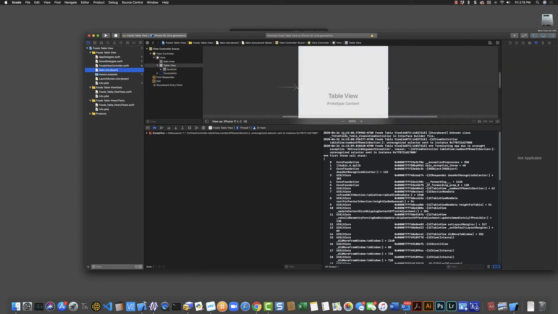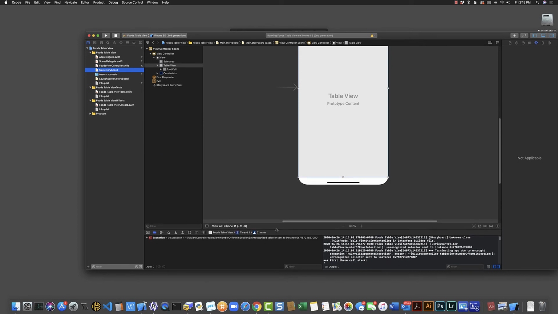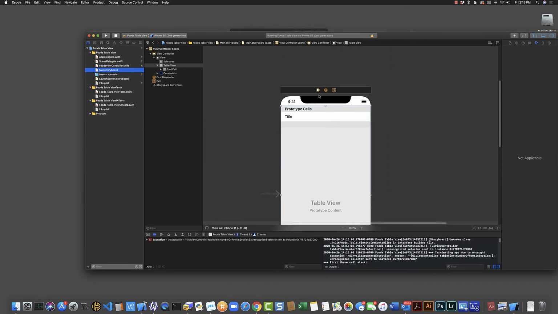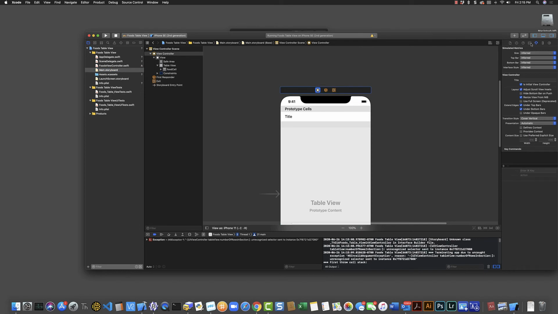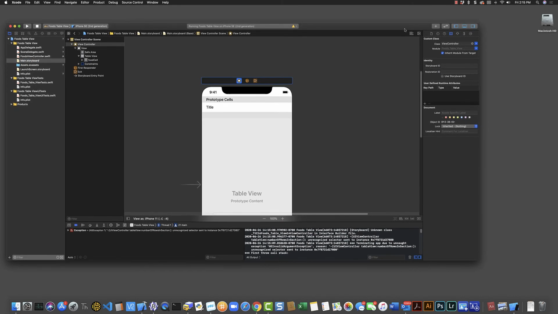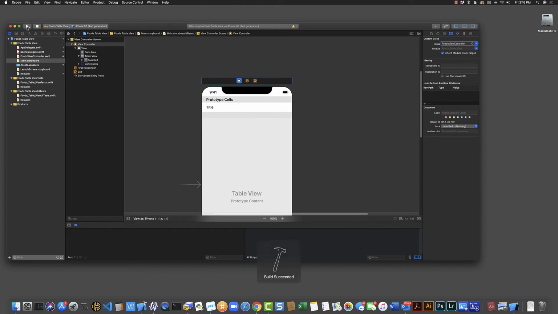If we go to the main storyboard, drag this down a bit, select the view controller icon, and then use the icon for the identity inspector, you'll see that the class on this is set to view controller. And we really want it to be foods view controller. So now that is the appropriate view controller. So now let's run it again.